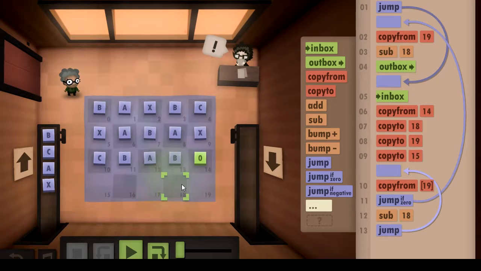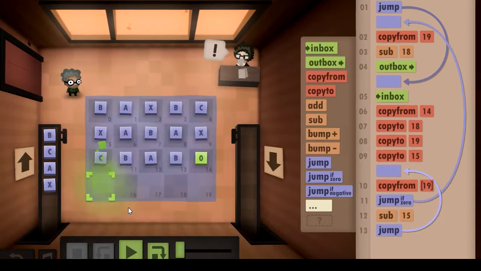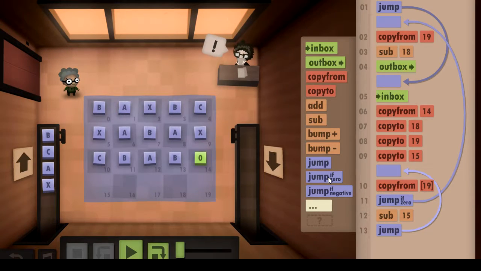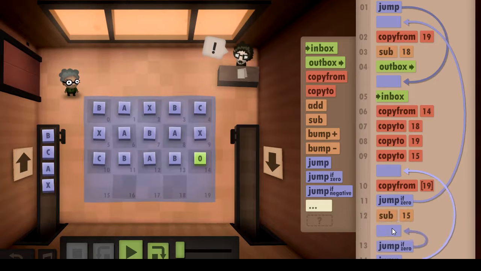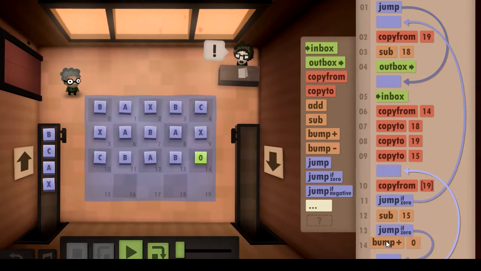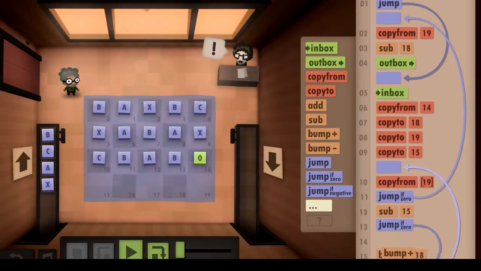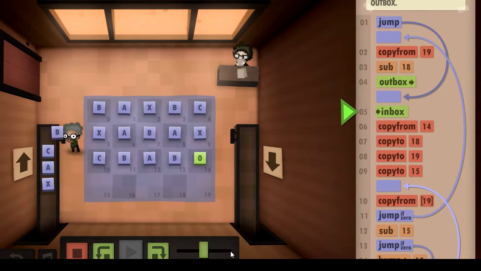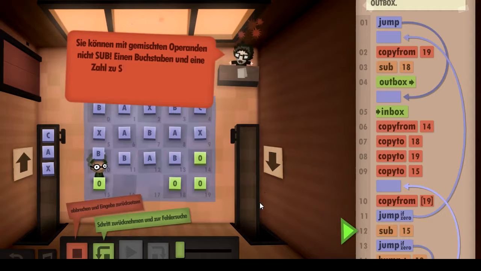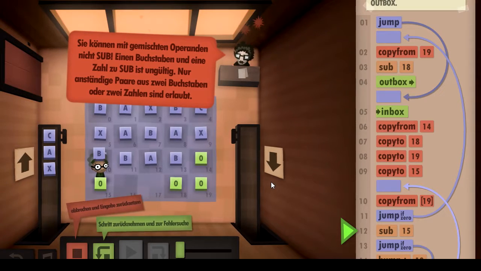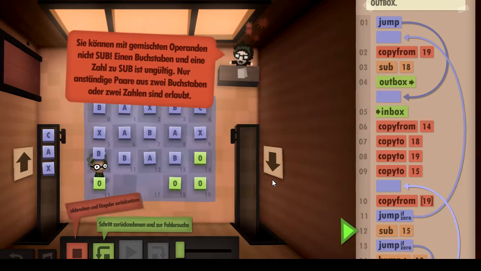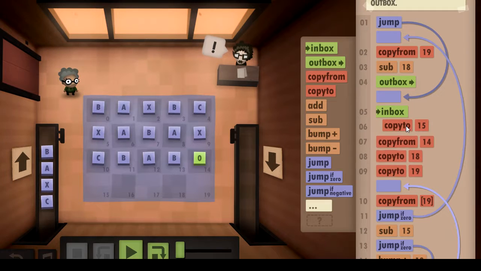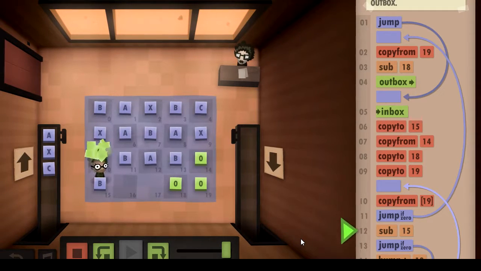subtract the not 18, subtract the letter. And if we've got a zero, skip over the thing that says increment address 18. Now we're going to need to increment address 19. And jump back and continue reading. But this is... Wait, I messed up. Inbox. Copy from 14... Oh. Whoops. There we go. That's what I meant to do.